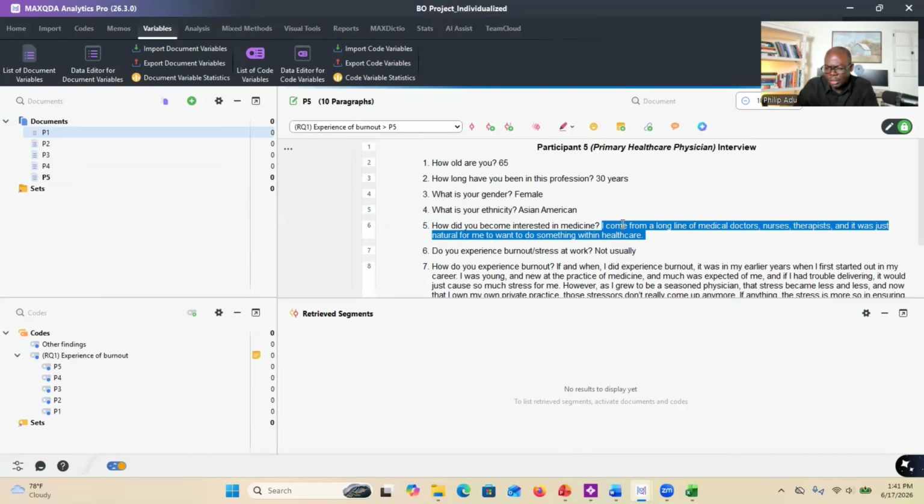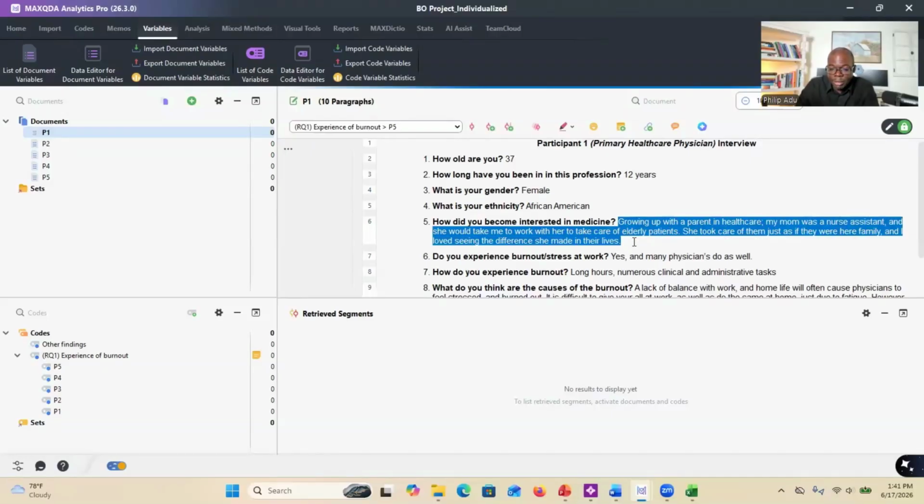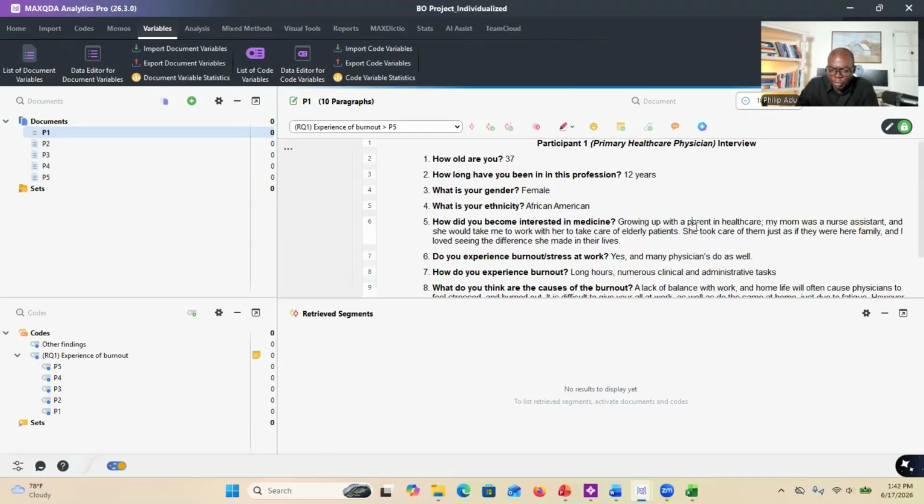And does it have any connection with the research question that I have? These are the questions you have to ask yourself as you are going through the data. As you can see here, this information is giving you how the participant became interested in medicine. You can see that the participant became interested in medicine when she accompanied her mom taking care of elderly patients. That kind of observation caused her to be interested and have the passion for medicine.